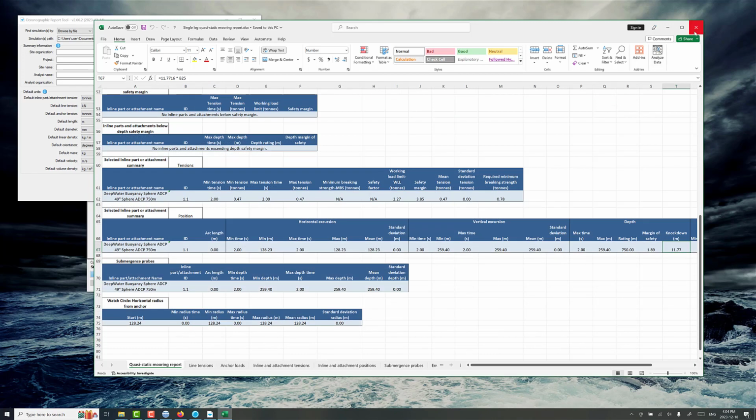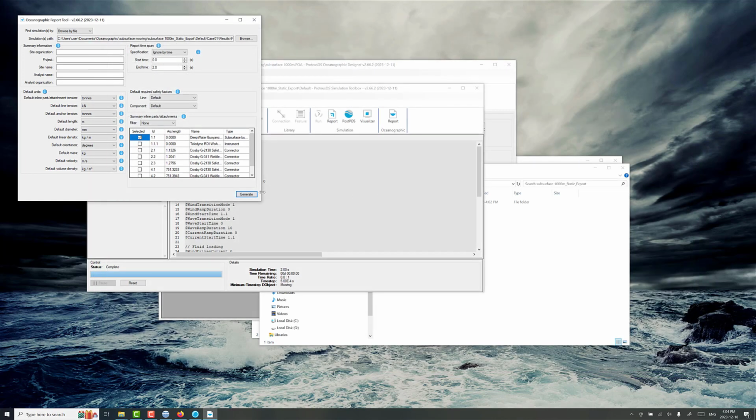So that's what I wanted to do, is take a quick run through what a workflow might look like with subsurface mooring design.